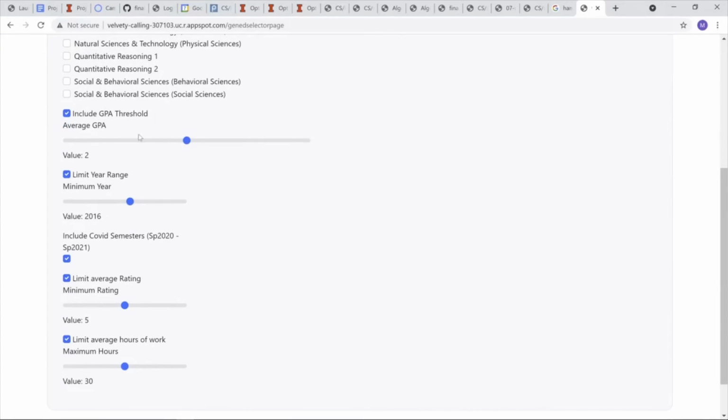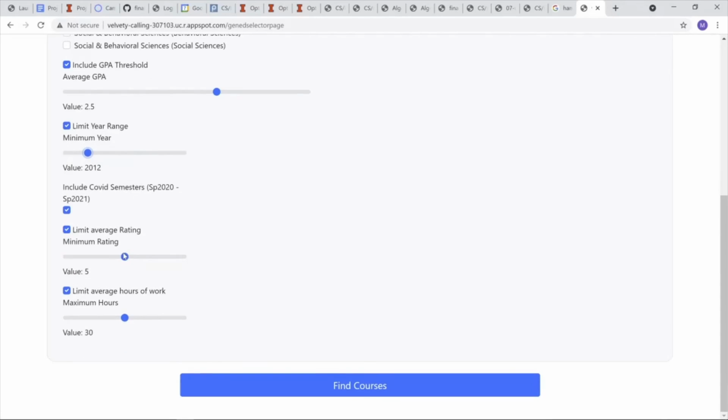Then they can choose to include a GPA threshold, an average rating threshold, or an average amount of work threshold. And the GPA threshold can also choose what years to include for calculating the average GPA, and that also includes excluding or including the COVID semesters. So a lot of options for these. Now, as an example, I will say average GPA of 2.5, minimum year of around 10, average rating of pretty low, and average work hours of that.